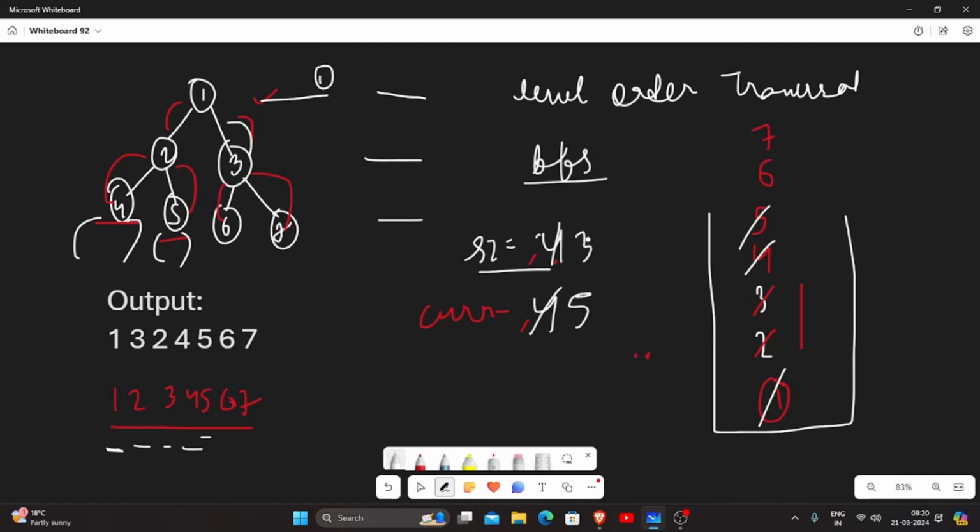So now, next time, this will become 2. And if I get to 2, we have 6 in our queue. I will put 6 in my answer. And then 6 says, do my left or right exist? They don't exist at all. So for 6, left and right don't exist. That means we will not push anything in our queue. Okay, job for 6 is also done.